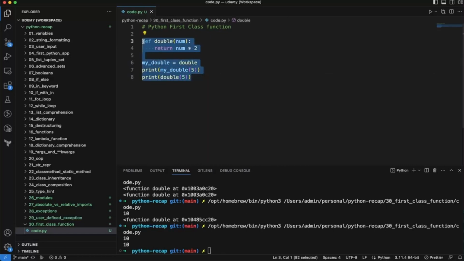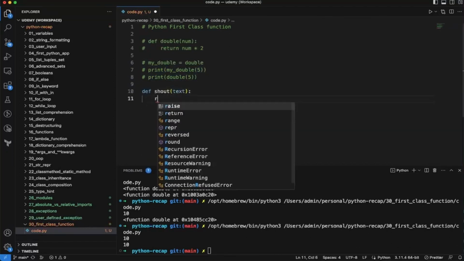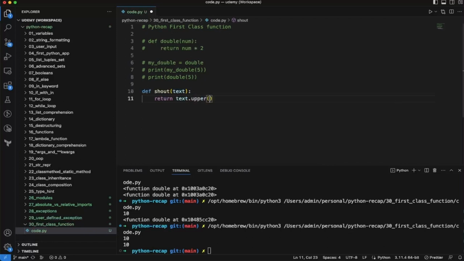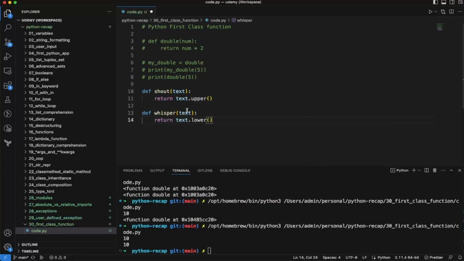Okay, so let's take another example. Now let's try to have a higher order function. Let's say def. So I defined a function shout. It takes text as an argument and it converts the text to uppercase, right? And here I defined a function whisper. It takes the input as a text and it just converts the text to lowercase.